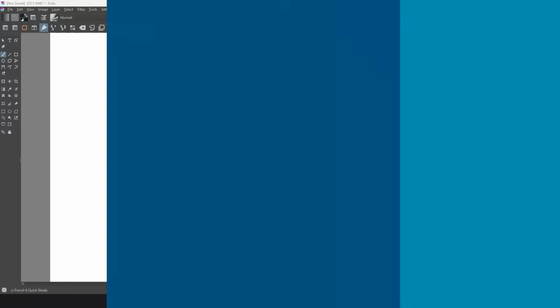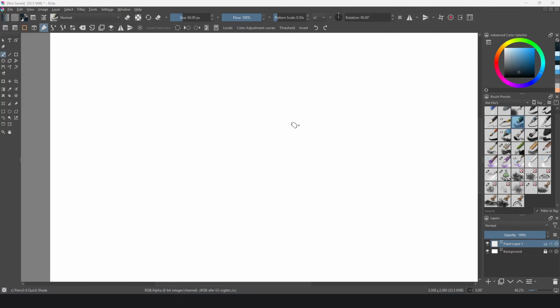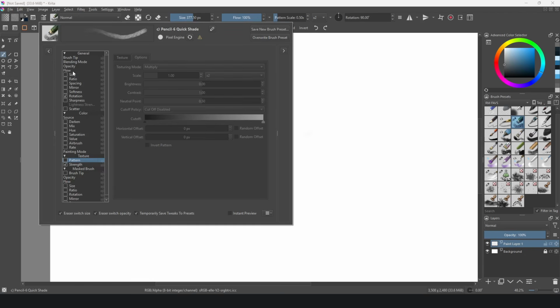Isn't it cool? Now let me show you how I can use this brush. So I increase the size just around this. If I make a soft brush stroke and I continue with the same pressure, you can see that now it's opaque. So I have lost all my texture. So let's see how I can fix that.